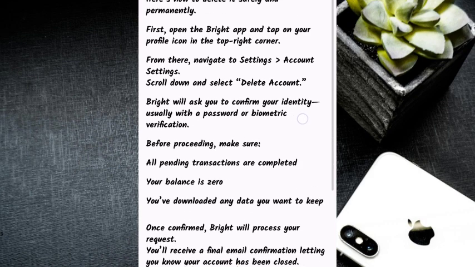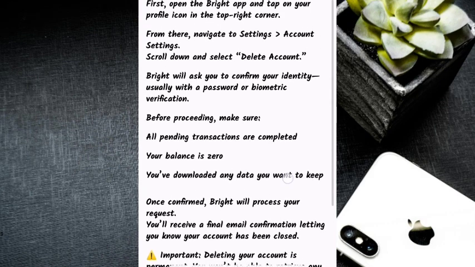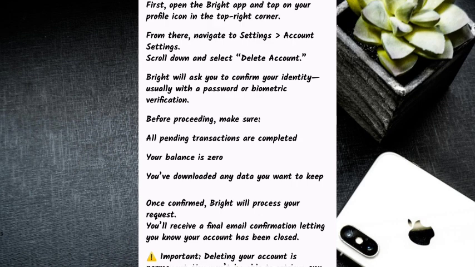Before proceeding, you got to make sure that all pending transactions are completed, also that your balance is zero and that you've downloaded any data that you want to keep. Once confirmed, Bright will process your request and you're going to receive a final email confirmation letting you know that your account has been closed.